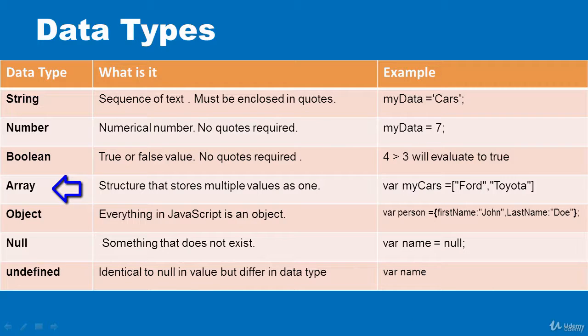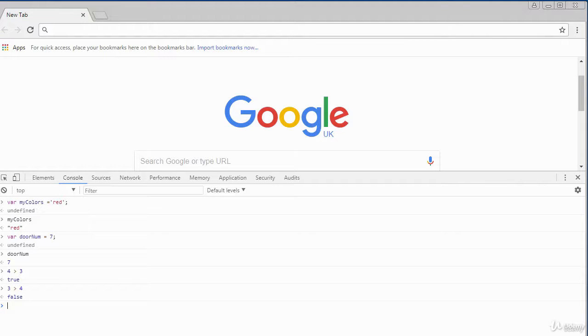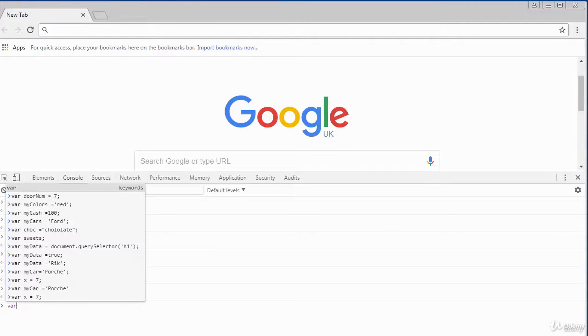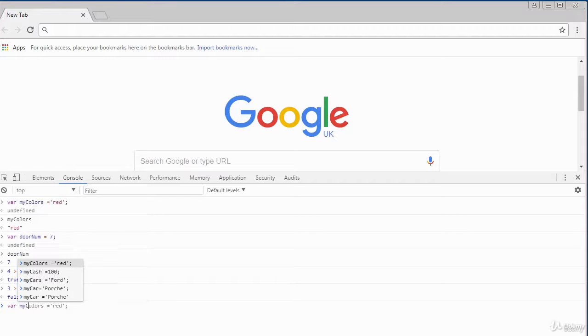So let me show you a quick illustration inside the console. I'm going to declare a variable called myCars, and I'm going to set it equal to this. This is how you declare an array with square brackets, and inside the square brackets is where you place the values. So let's say the first value is a Ford, and the second value is a Toyota.